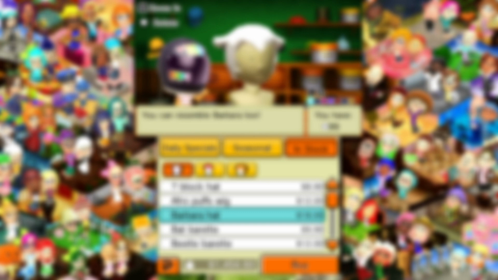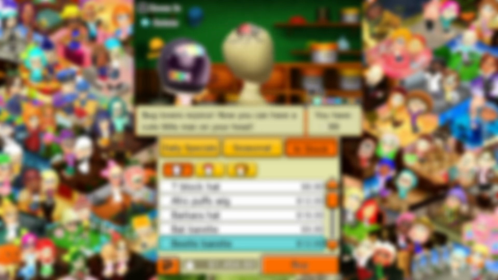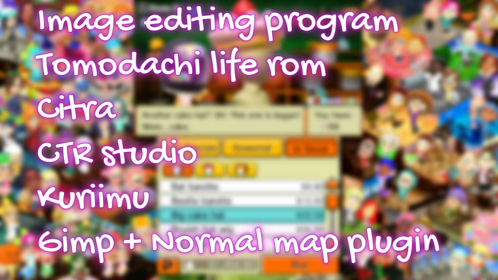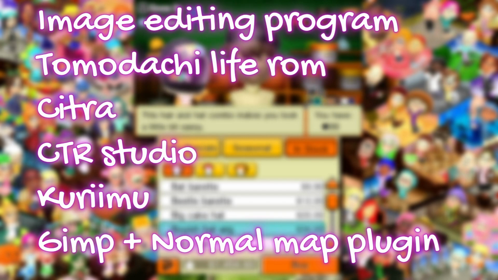Things that you're going to need for this tutorial: an image editing program, something like Photoshop or a drawing program, basically anything you can edit images in. You're going to need a ROM of Tomodachi Life. You're going to need Citra, or an emulator that can dump ROMs. You're going to need CTR Studio if you want to do a side method I'm going to show you. You need Karimu. You will need GIMP and a normal map plugin as well. And I think that's it.